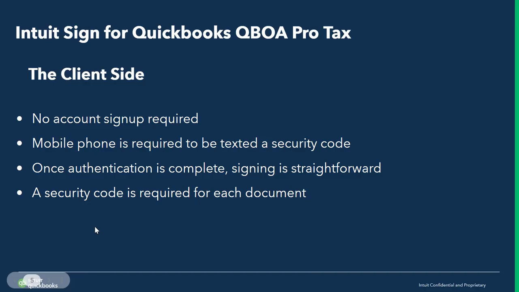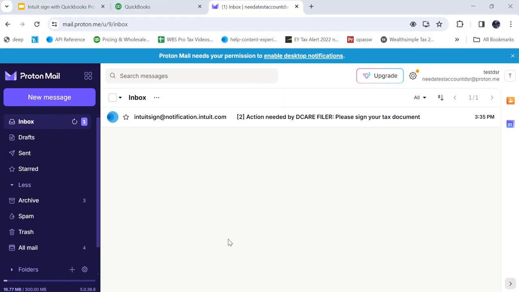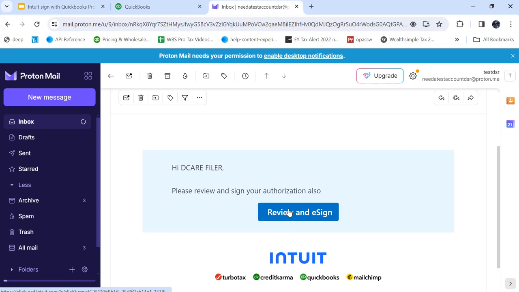Just to point out here, they don't have to sign up for anything. Mobile phone is required, though, to receive a texted security code. Once authentication is complete, the signing's kind of straightforward, but a security code is required for each document. Let's have a look. I'm over on the email now. You can see it was sent from Intuit Sign at notification.intuit.com. So I sent two separate emails. I've got two actions needed here, so I can review and sign.